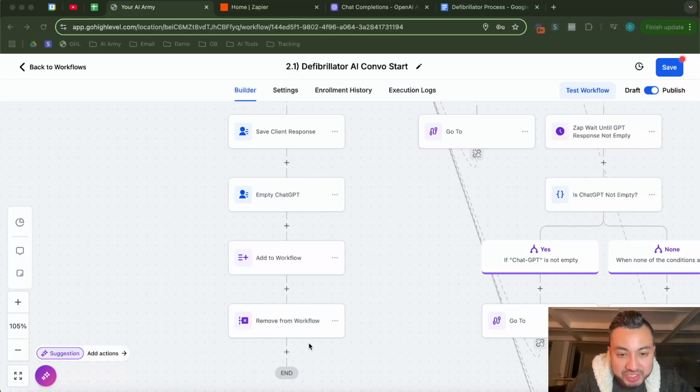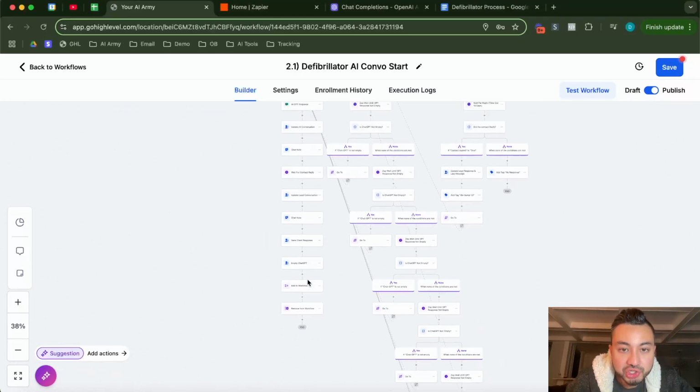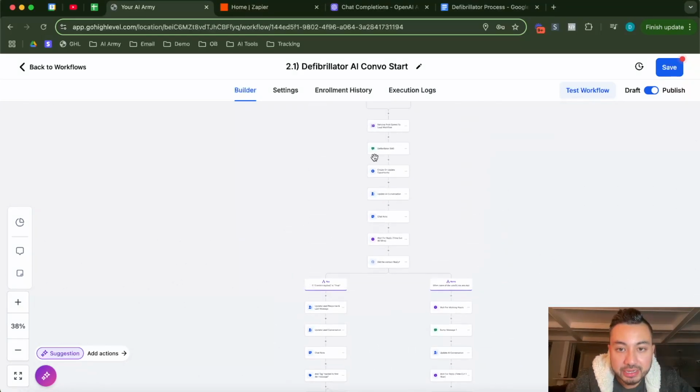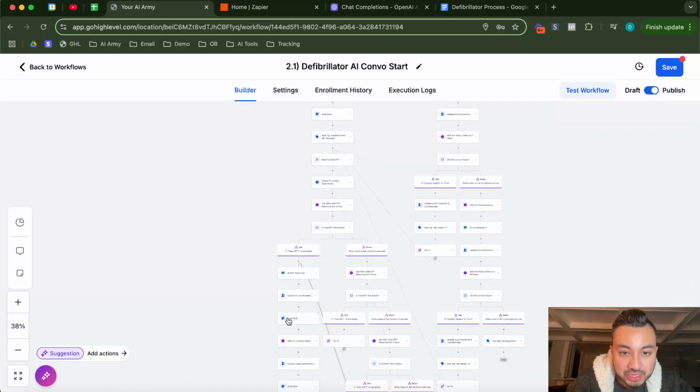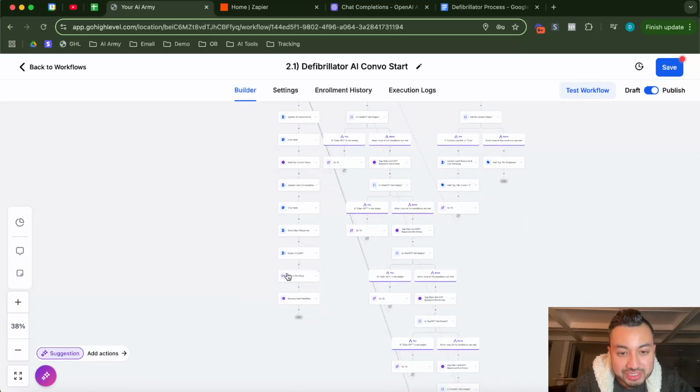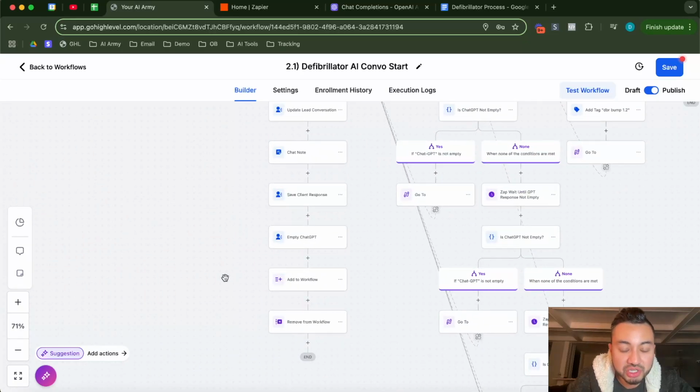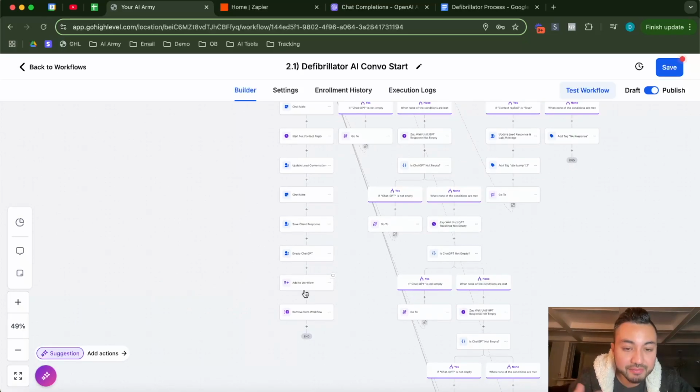And so basically what's happened down this entire yes train right here is once the contact responds to this first defibrillator message, it's going down here. We're sending that message to ChatGPT. Then it's going down this train right here. And then we're going to send them to another workflow. This way ChatGPT can continue having a conversation with them.